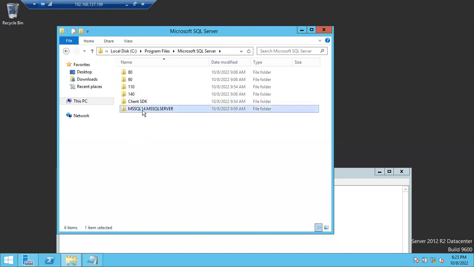The second way is, how to find which version it belongs to? The first way is the highest number of folders. The second way is, you can see MS SQL 14. 14 means which version, major build number, guys? 2017, build number 14.0. So MS SQL 14 means, yes, by using this 14 number, we can identify that 2017 is installed.